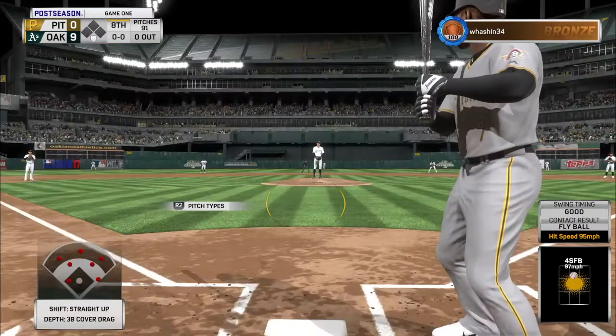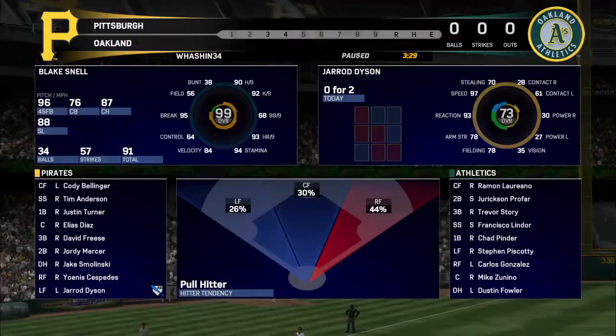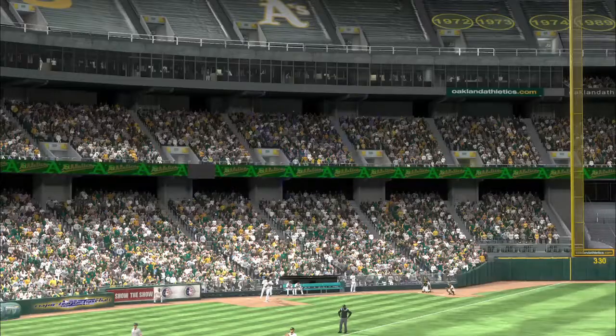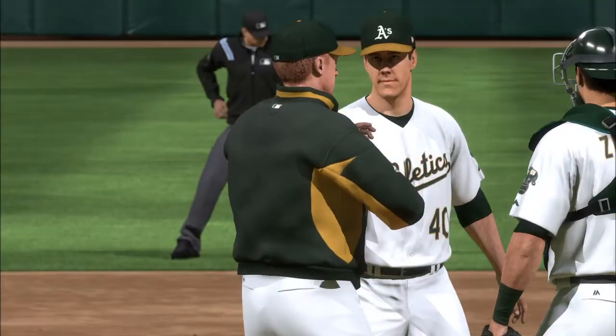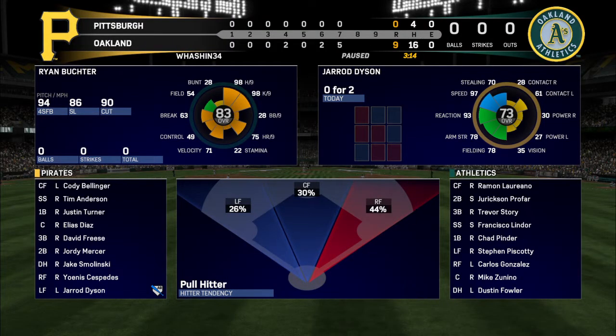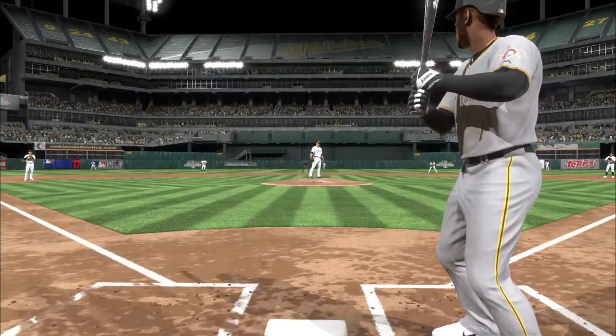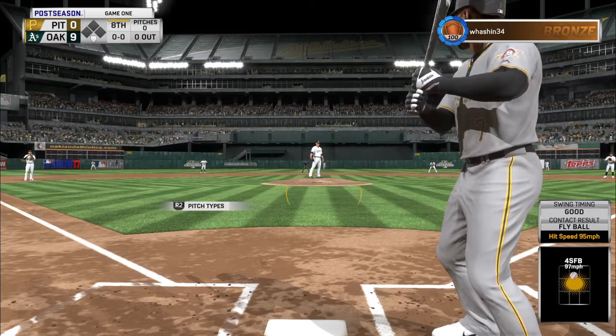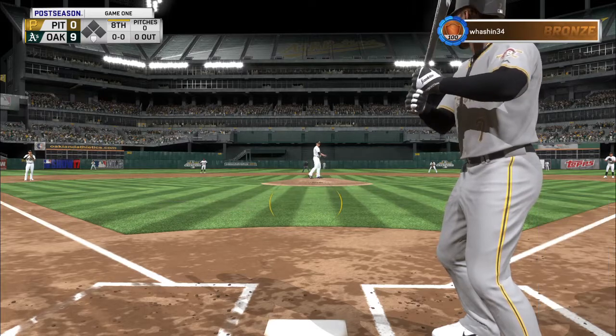Now at the plate, Gerard Dyson. He'll start things out for us here in inning number 8. Ryan Butcher. Now some action in that Oakland bullpen as it looks like a lefty started to get it going down there.